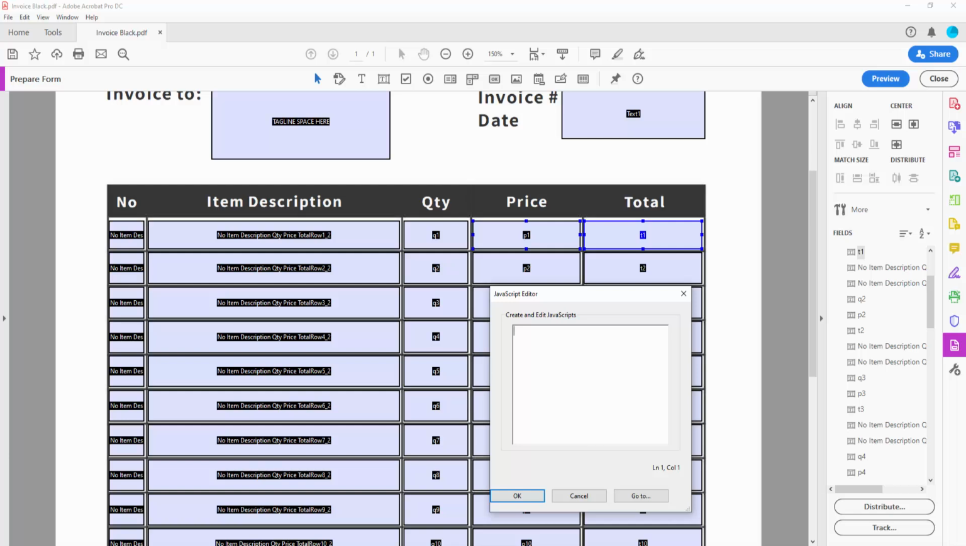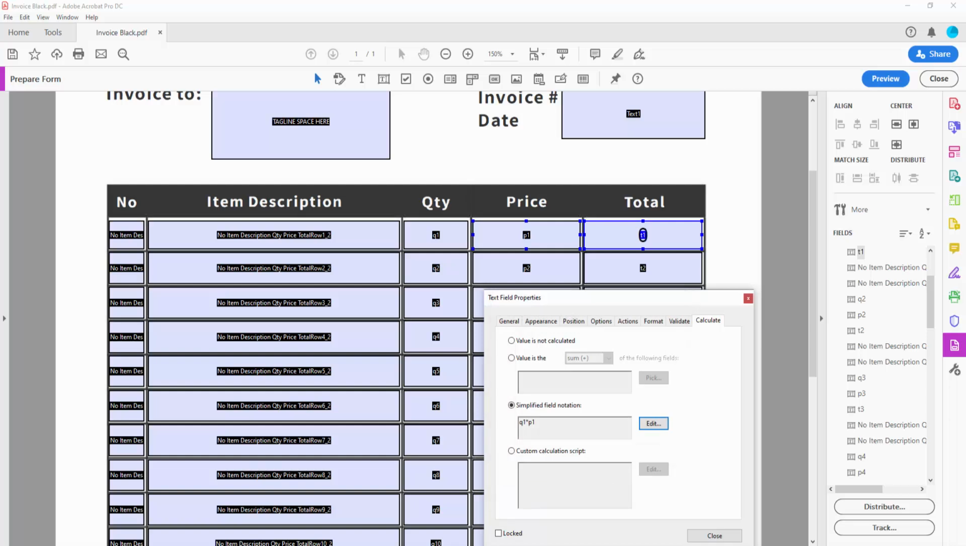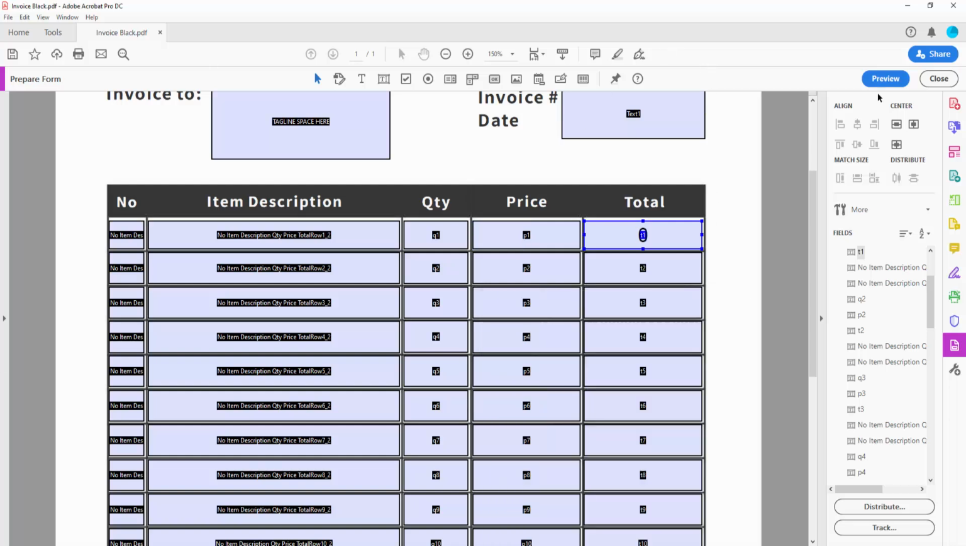And type the Q field name and the multiplication symbol, then the price field P field name, and click the go to and type the total field T field name and hit OK. Check the preview.